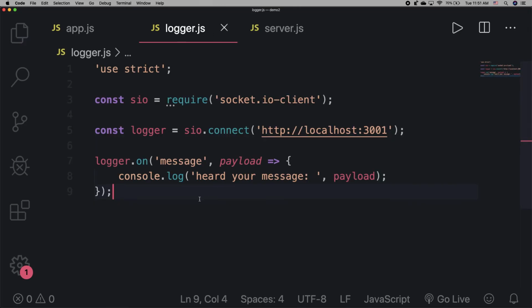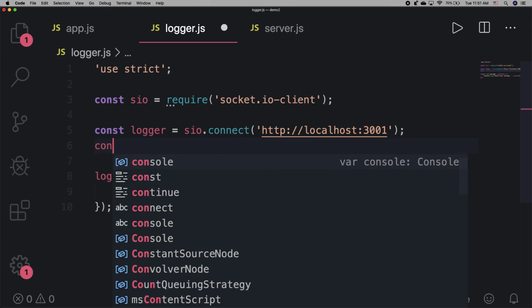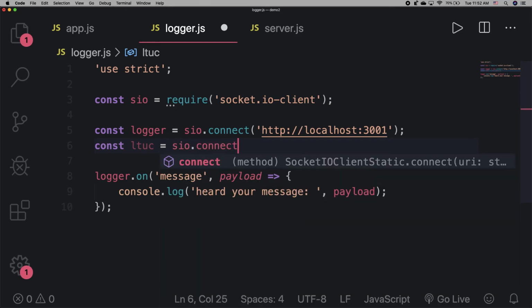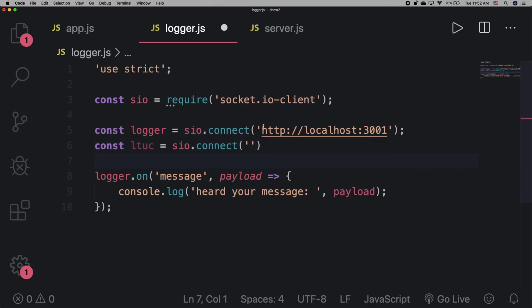How do I do this in logger here? So I created a logger. It's a connection with the server. Where is this connected? Localhost 3001 /LTUC. Now I need to create another connection, and I'm gonna say, it's called LTUC. It's connected to SIO.connect. I mean, this is not connected to this, but it's connected to /LTUC. Done.